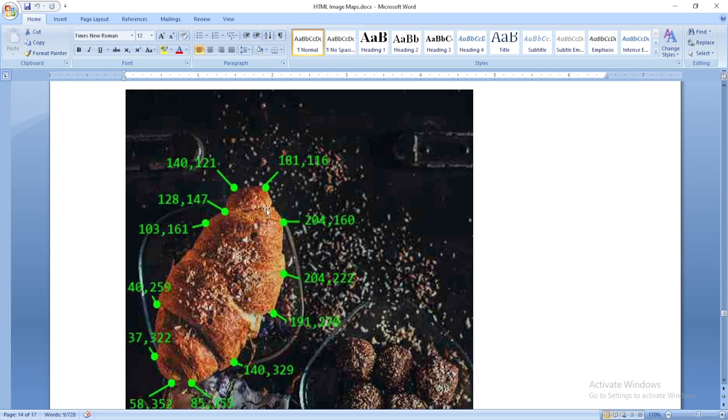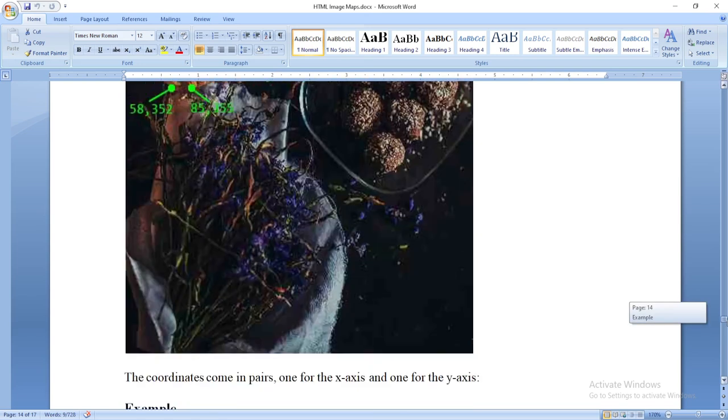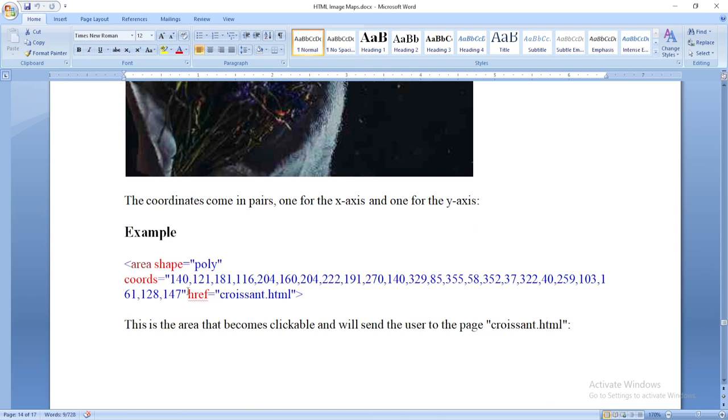So I want you to get the point from here now. So that's how it goes. So I will now demonstrate it for you. The coordinates come in pairs, one of the x axis and one of the y axis.